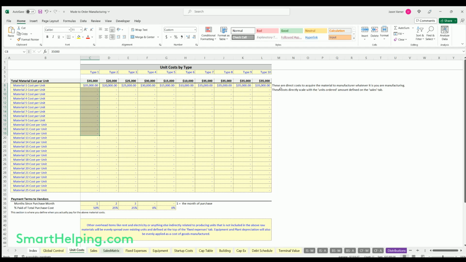They directly scale with the count of units sold. So you can fill that out here. The total cost per unit will come up here. You can also determine if you're paying for those things and you have payment terms. For example, maybe at the purchase month you pay 50%. Maybe a month later you pay another 25, the month after that you pay 25, or whatever your payment plan is. If it's all up front, then in month 1 you just put 100% and zero these out like this.